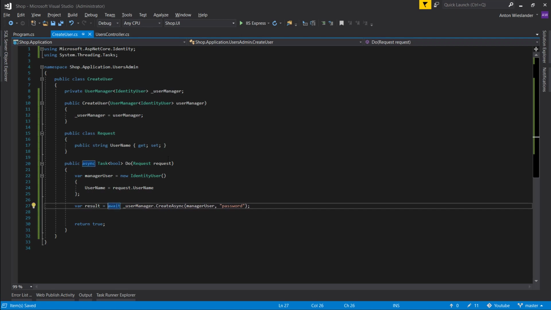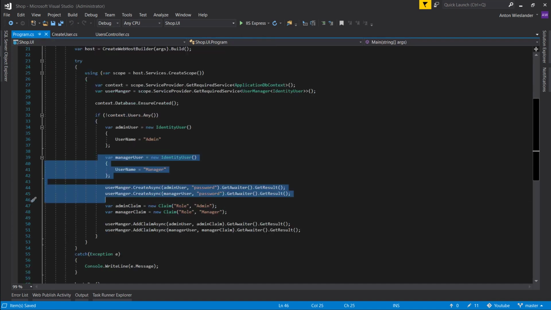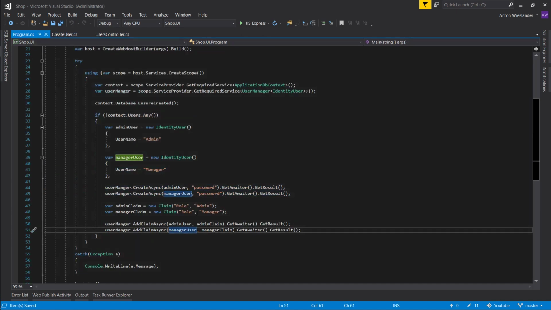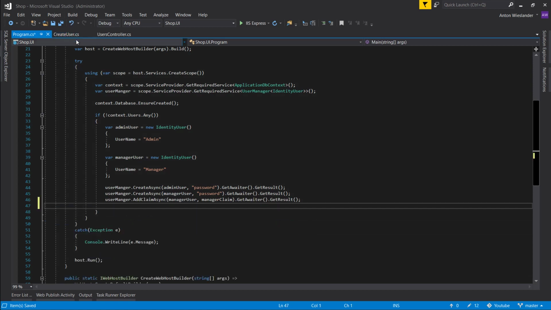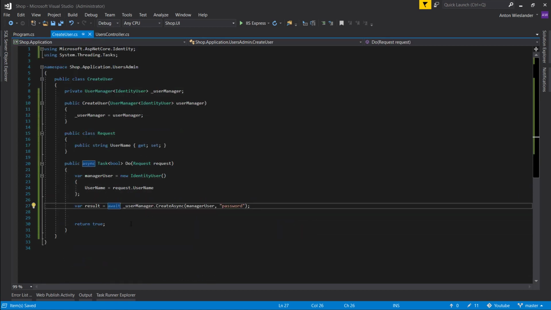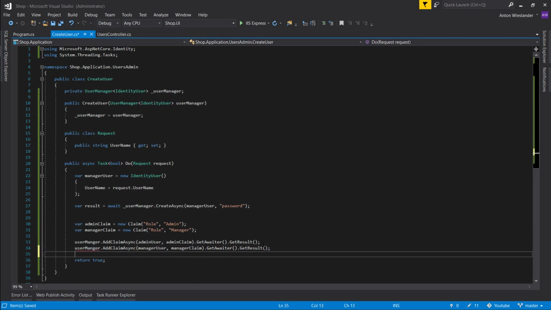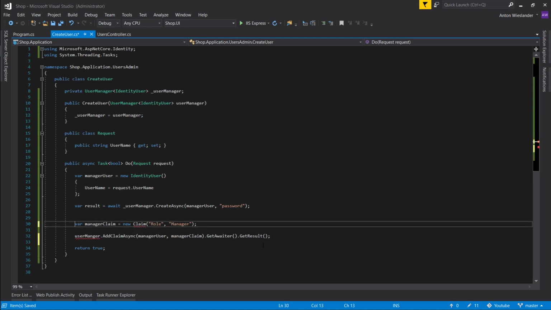Now let's store the result. And another thing we want to get is we obviously want to get the claim here. So let's copy these rows and stick them in here. Import the claim.